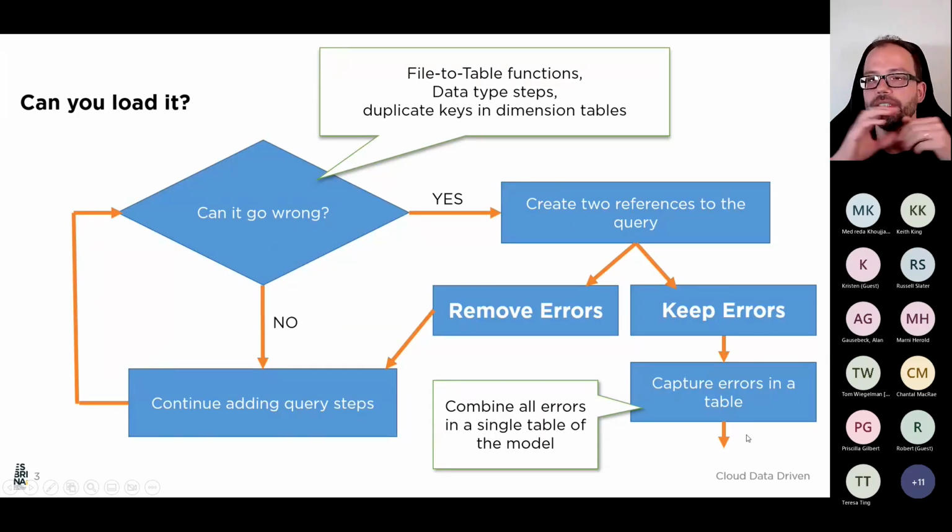Can you load it? I follow a very simple schema here. When you're dealing with Power Query, you keep adding steps, and then you should ask yourself, can it go wrong? Of course, probably it always can, but there are some things that are particularly dangerous. When you combine files and you have this nice function that converts each file into a table, this can go wrong for many reasons, from data types to the headers and so on.